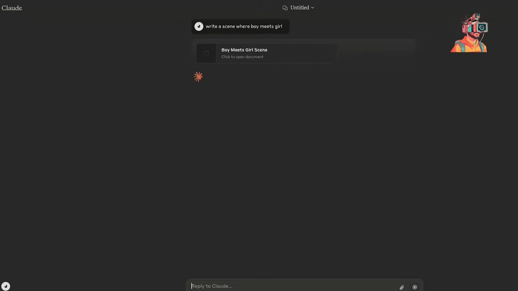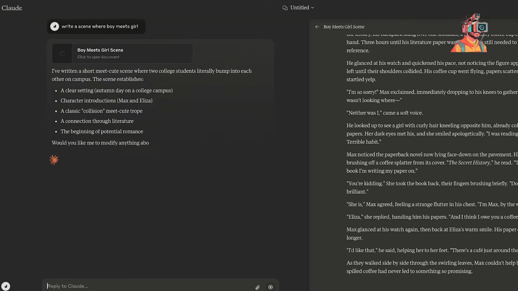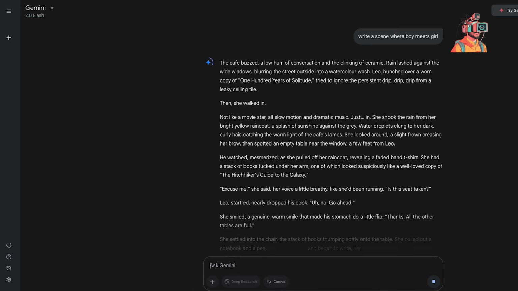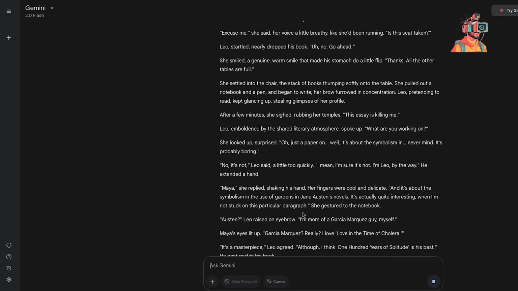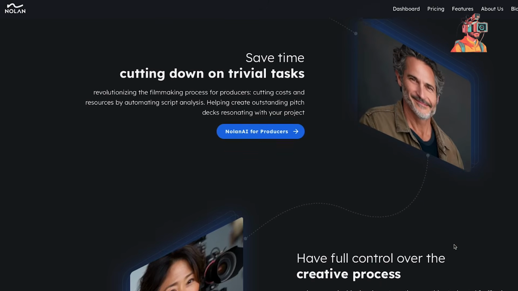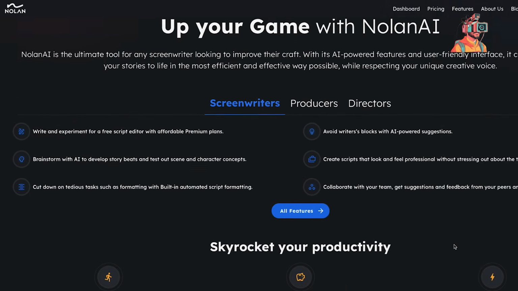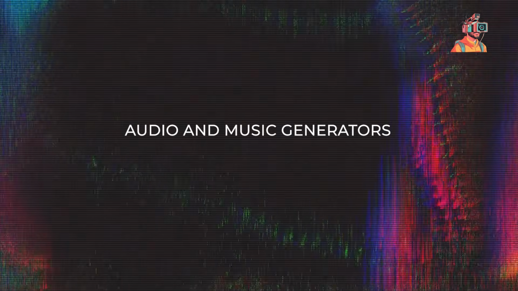Moving on to Claude. Claude is great if ChatGPT feels a little too robotic because it has more nuanced, human-like text generation and writes with more flow. Next up, Gemini. Gemini is Google's AI for text generation. And if you're researching while writing, Gemini pulls real-time information better than most other AIs. Finally, Nolan. Nolan is an AI-powered screenwriting tool that understands proper screenplay formatting. Although I haven't gotten great results from Nolan yet, it is definitely a tool to watch out for if you're going to use AI for screenplay writing.